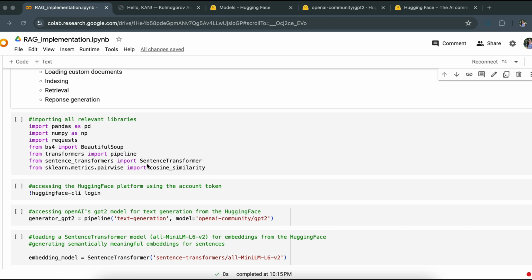This library provides a pre-trained model that can convert input text into numeric vectors, which capture semantic information. As I mentioned, for embedding we are going to use the all-MiniLM-L6-v2 sentence transformer from Hugging Face, and there is cosine similarity. It is a metric used to measure the similarity between two vectors, in our case between the question and content embedding.